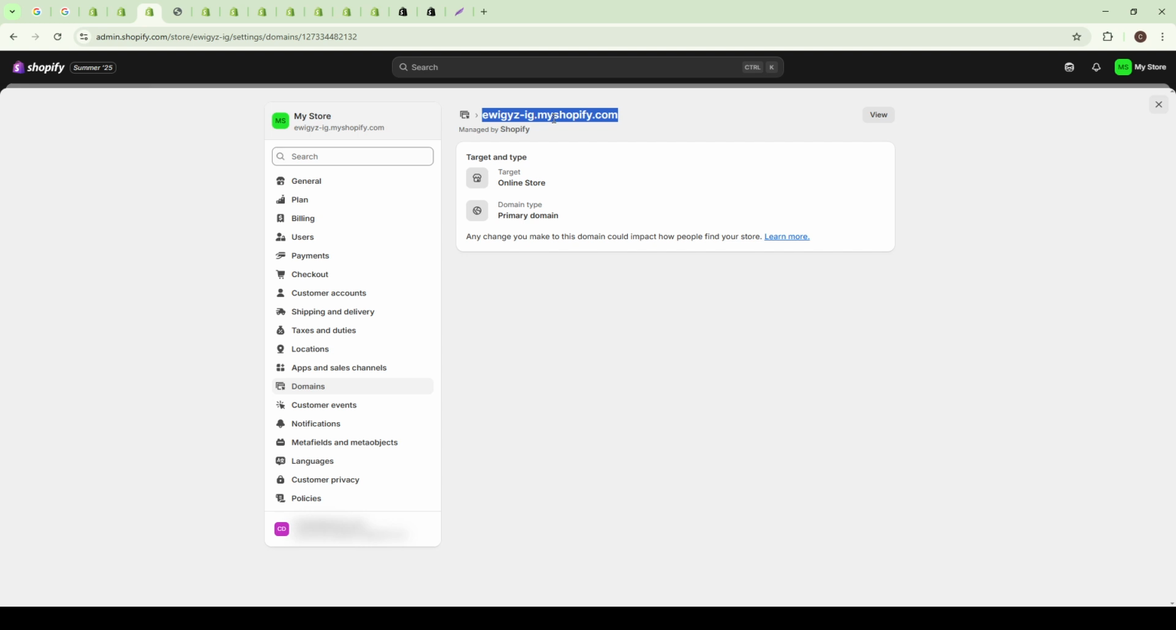Once you've located it, simply highlight the URL and copy it to your clipboard with a right-click or a quick Ctrl+C on your keyboard for PC users, or Command+C if you're on a Mac.